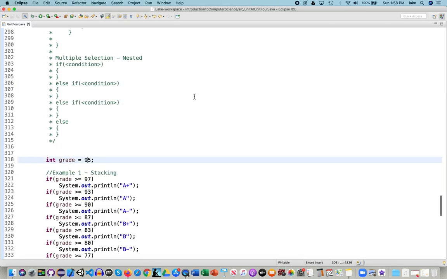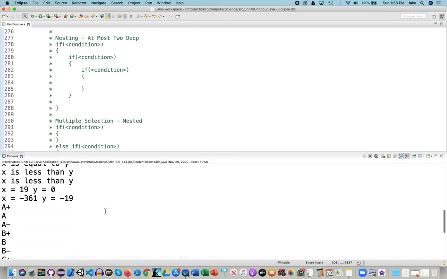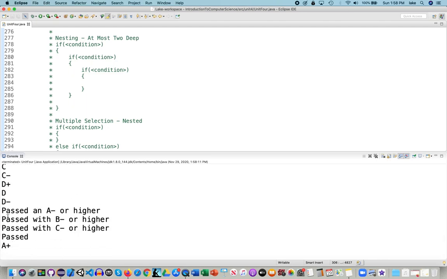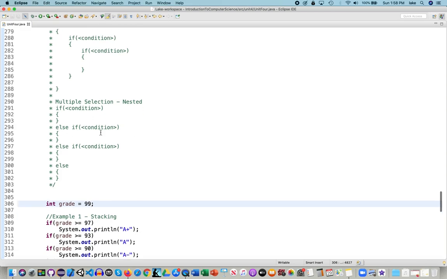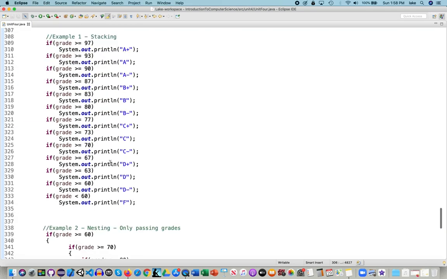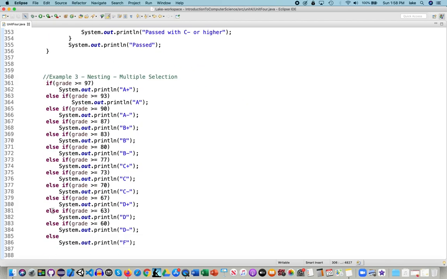Let's try one more. Let's say we got a 99. And let's look again and see what happens. Well, this first stacked one looked like it gave us every grade, huh? Every possible grade, except the F. And then this guy down here is saying the same thing, but look at that. Got an A plus. So, if you have multiple selections, but you want to select one, not many like the stacked, you want to do a multiple nested selection using else if. Especially if there's one statement, it can be written nicely and compactly by leaving off the curly braces.